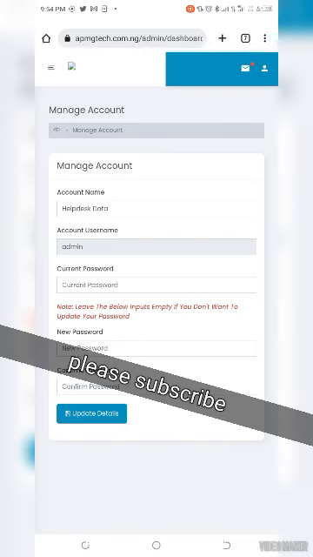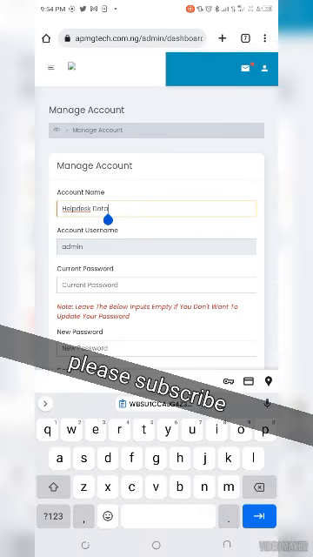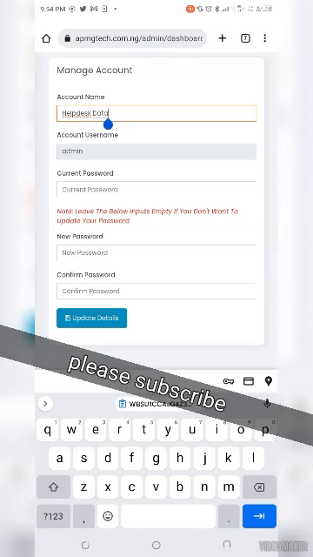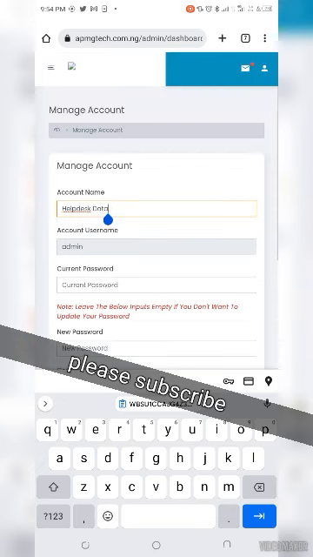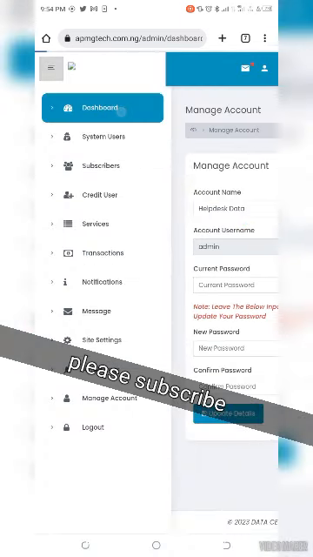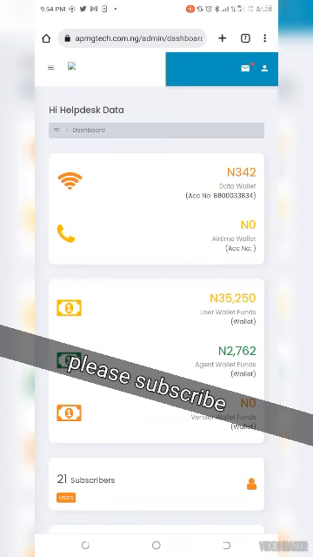So manage account here is where you can change the name of your account. This is where you can change the password. So that is that. And I think with this little lesson, you have understood how to create a VTU website.